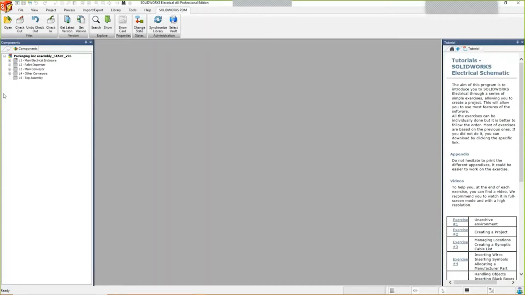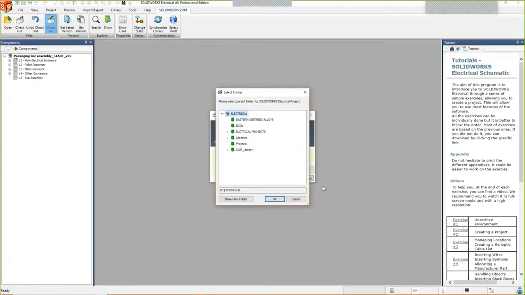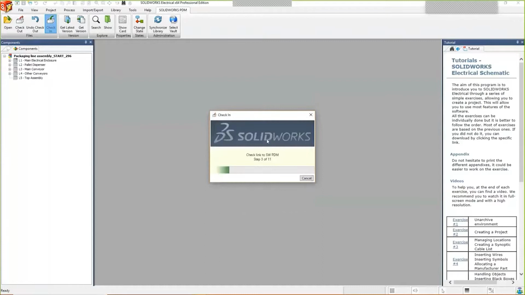So I just opened this from a template. Now I want to get it into the vault. I'm just going to check in this project. Because my option is not set up to use that default folder, this dialog pops up asking where you want to place it within your vault. So I'm going to say put it under electrical projects.